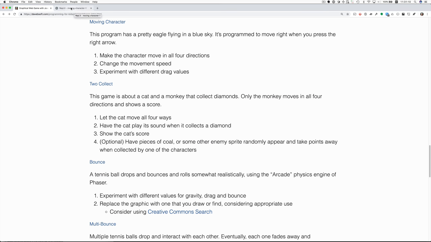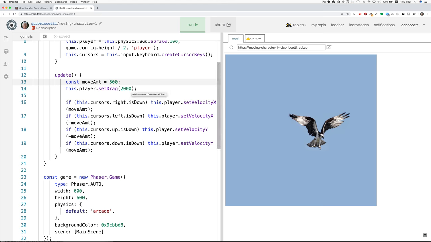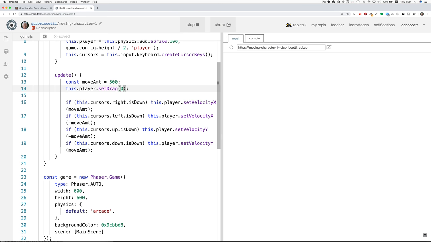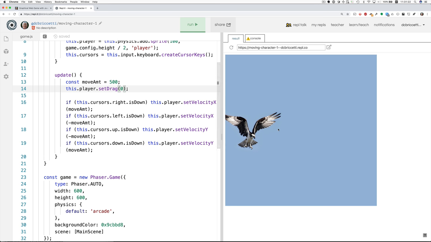Experiment with different drag values. Okay, well, let's start by eliminating the drag altogether. I push the right arrow, and there's nothing to make it stop. My hand is not on the keyboard. It's still going without the drag. It just doesn't stop. Let's put the drag back to something.